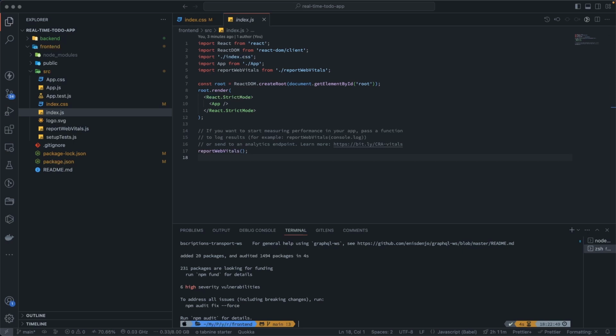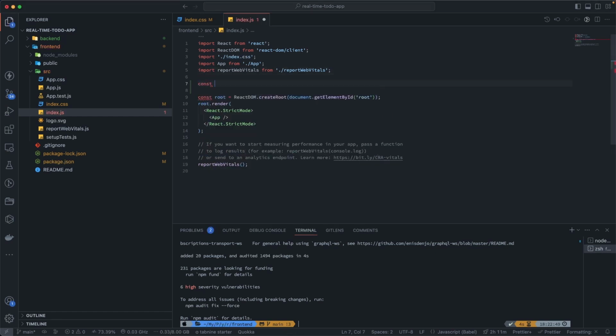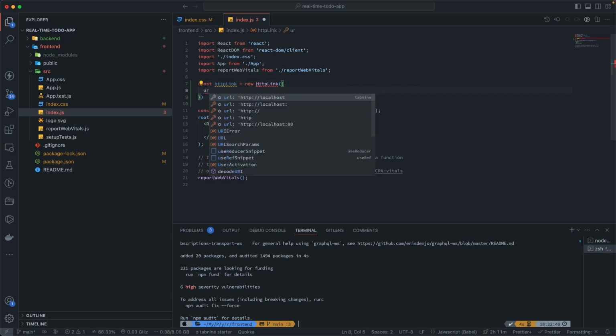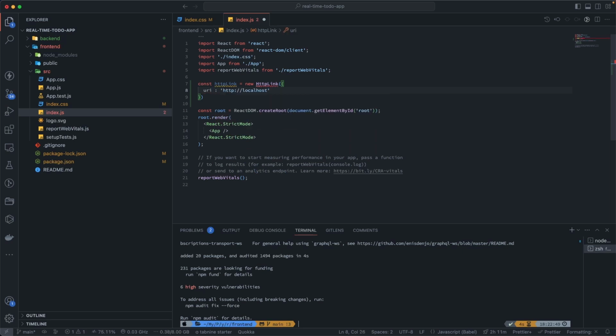Go to the index.js file. First we have to create the HTTP link, which means which link we are gonna use to communicate. The default link is localhost 3000 slash GraphQL. So that is the HTTP link. So const HTTP link will be new HTTP link, and then we are gonna pass URI. URI will be the HTTP localhost 3000 then slash GraphQL.